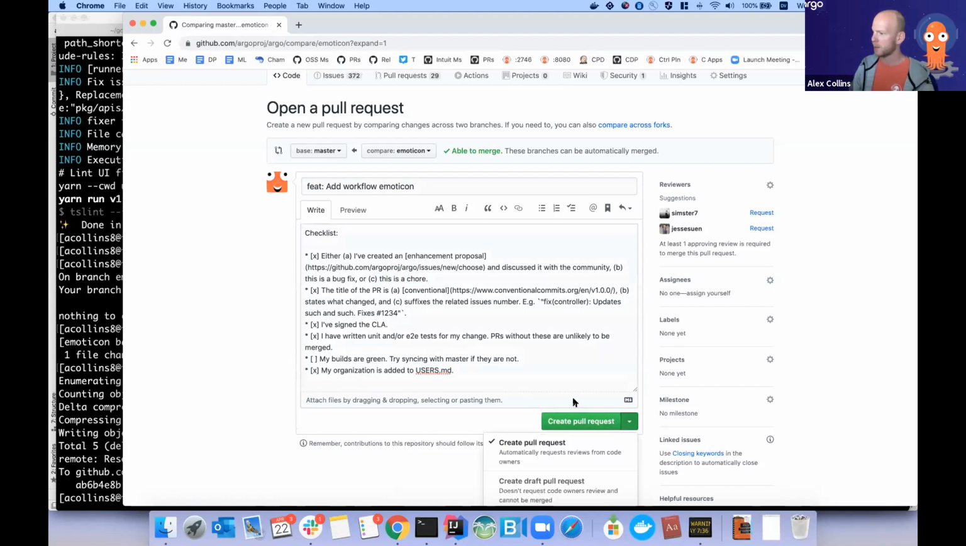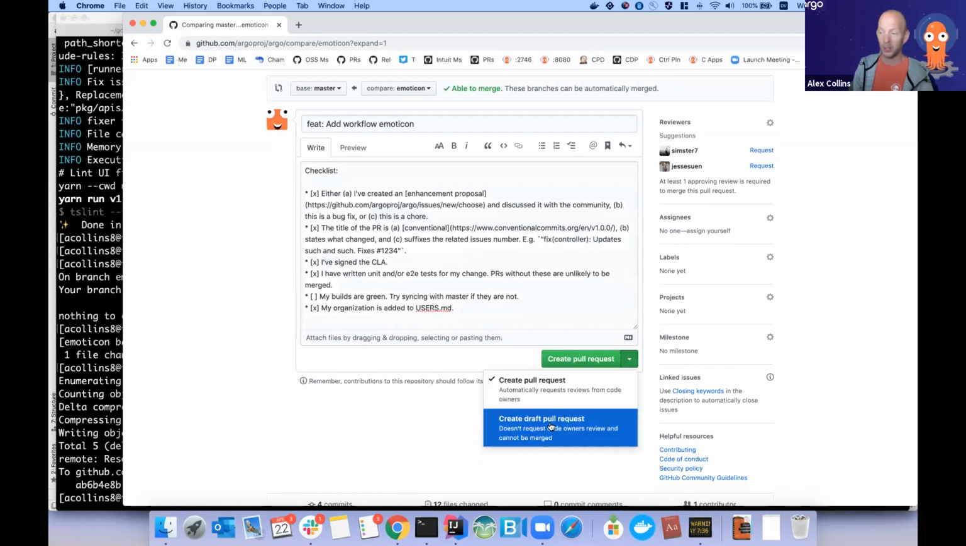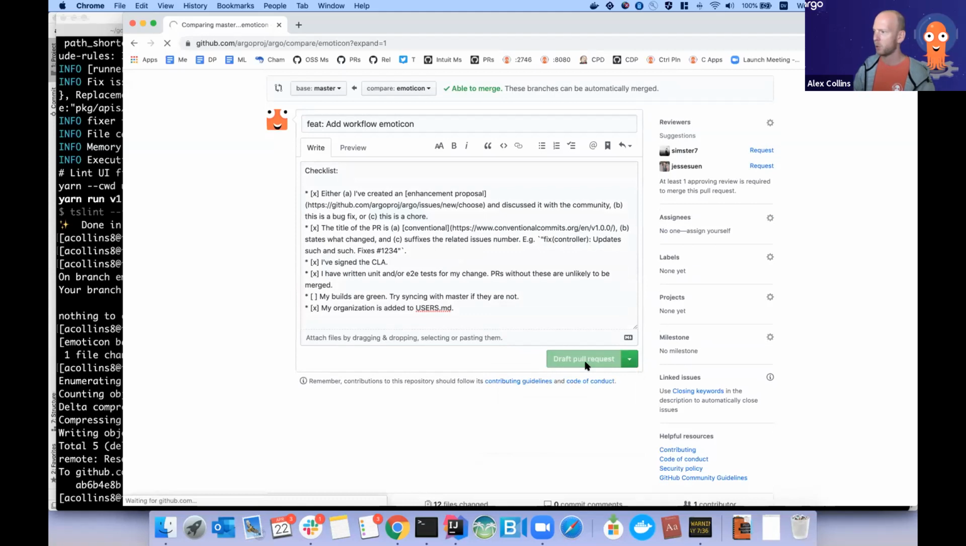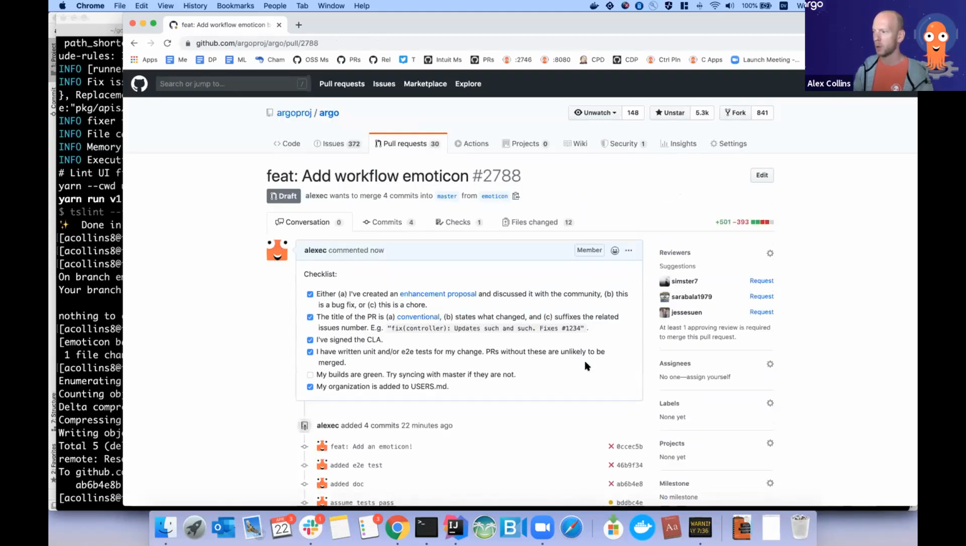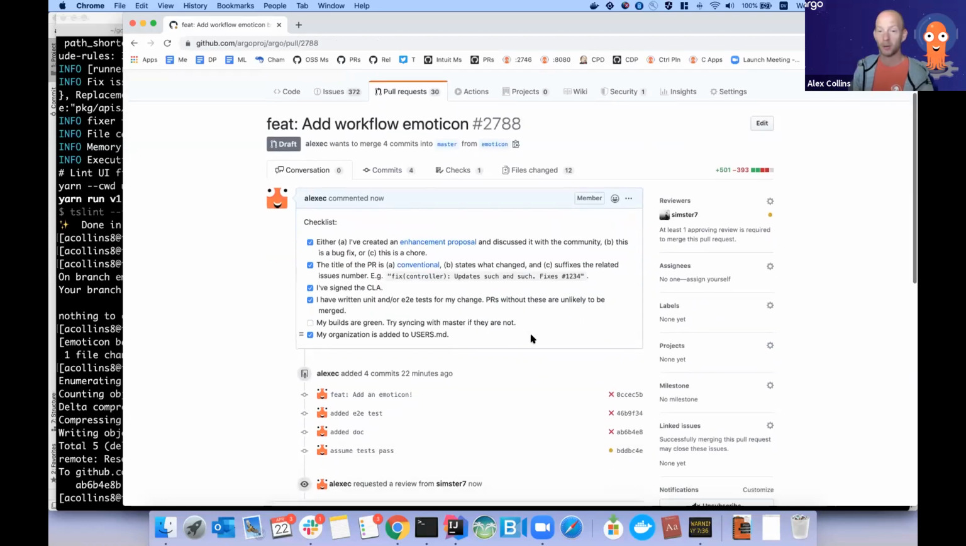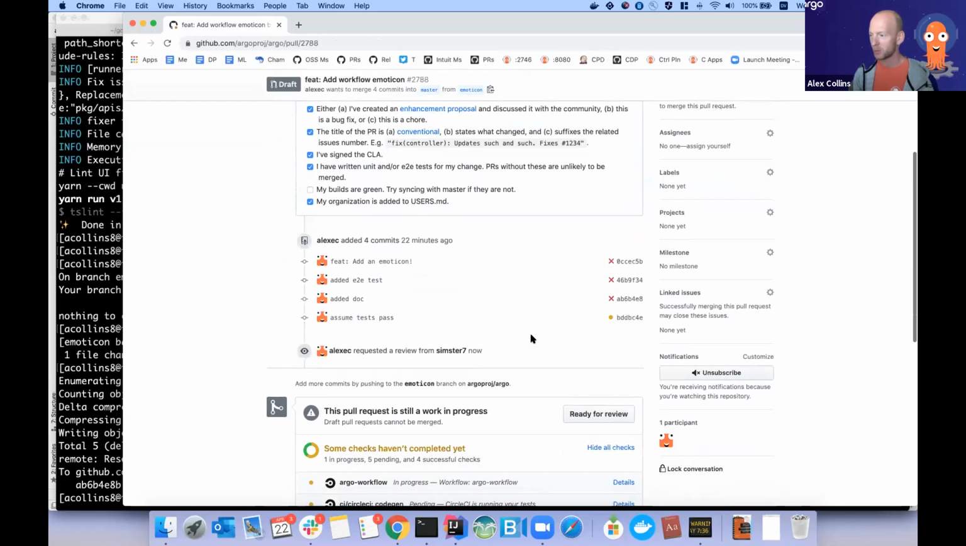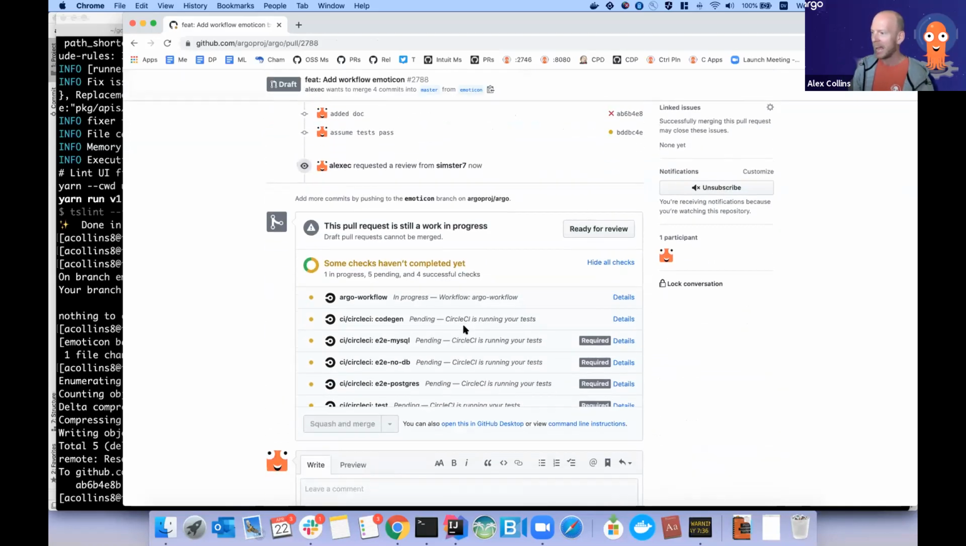And what I'm going to do is, rather than create a pull request that tells people I want them to review it, I'm going to create a draft pull request. Then that draft pull request will be opened. It's going to recommend a few people here, so I'm going to ask Simon to review this. Simon's going to provide some changes to this, I suspect, but we'll have a look at those later on. And then it's going to run a series of jobs here in the CI.